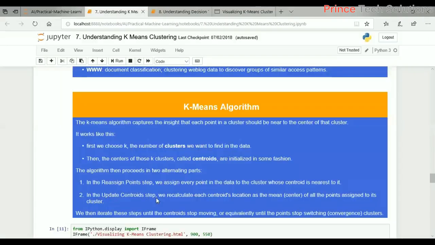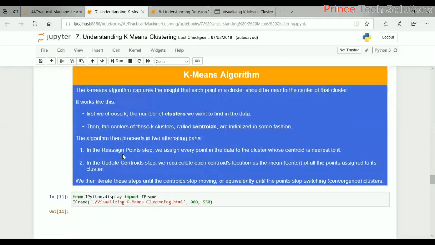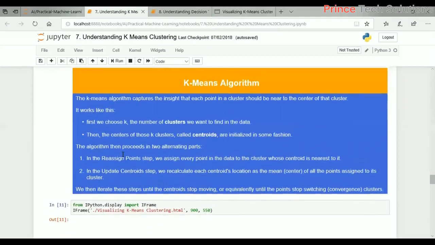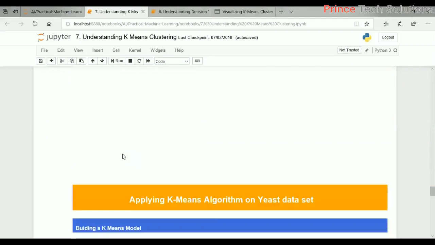So in the update centroid step, we recalculate each centroid location as the mean of all the data points assigned to this cluster. Then we iterate this step until the centroids stop moving. Equivalently, we can put some stopping conditions on this. So this is the simple explanation. Now we will see how we can apply this to our data set.